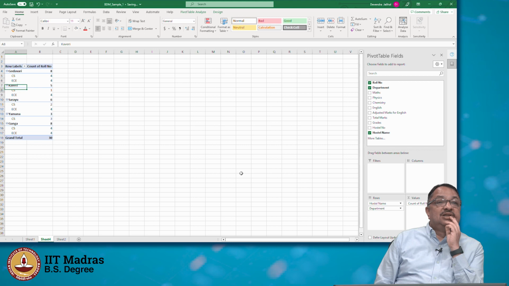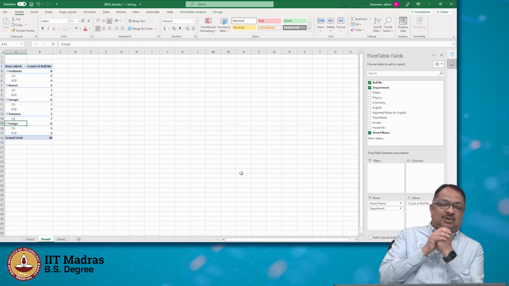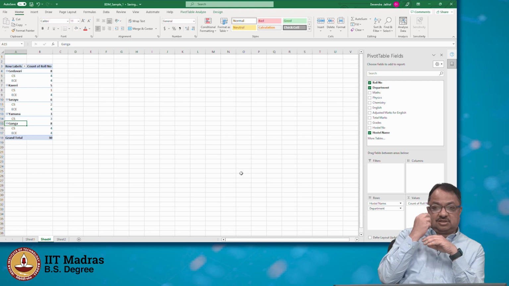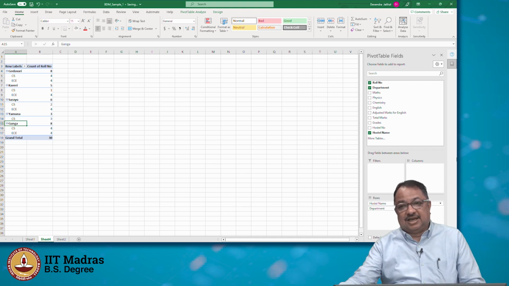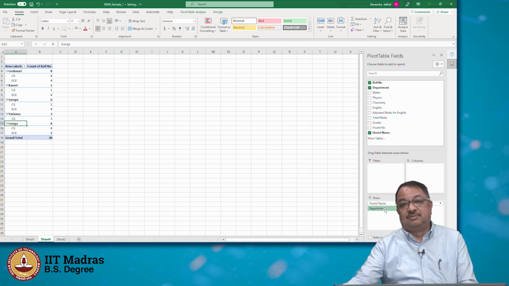Kaveri has 5, out of which 1 is from CS and 4 are from ECE. Sarayu, there are again 6 students, 2 are from CS and 4 are from ECE. Yamuna does not seem to have any ECE students, it has 3 CS students, and Ganga has 4 each from CS and ECE. But this is not a very nice way of looking at it. What I would have really liked is a table in which rows are hostels and columns are departments, and that is where this third area in the pivot table comes from.